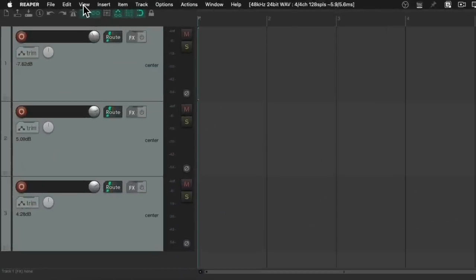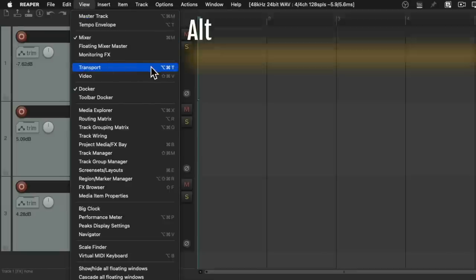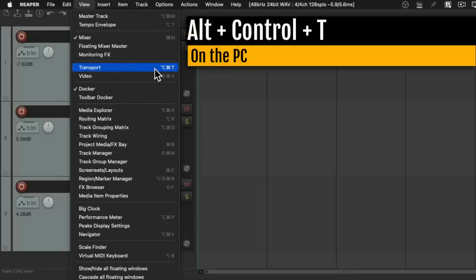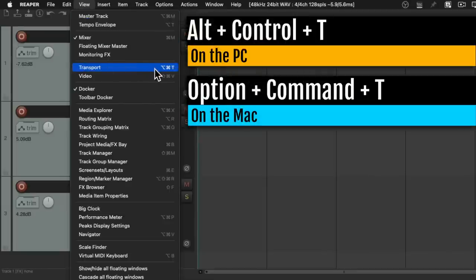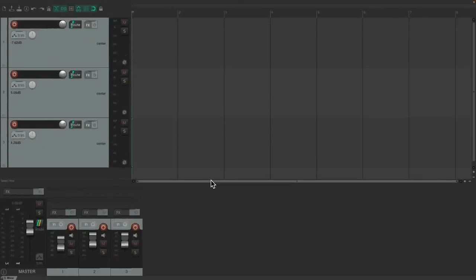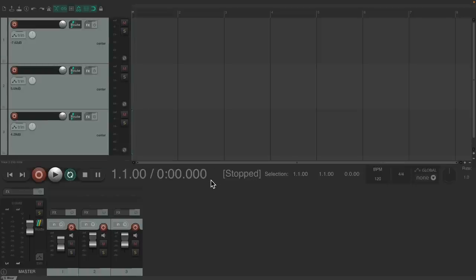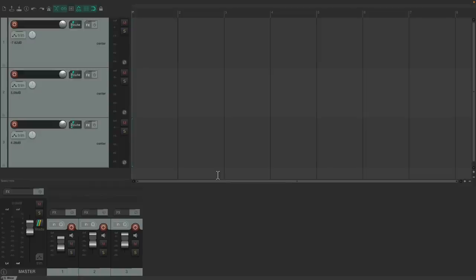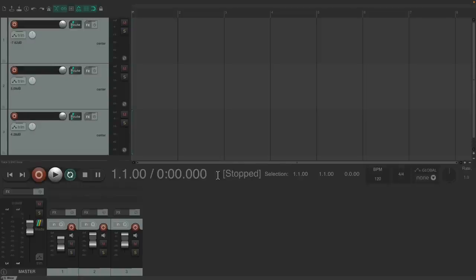And we could also use a keyboard shortcut to toggle it. Alt-Control-T on the PC, or Option-Command-T on the Mac, to show or hide it with a keyboard shortcut. So if you want to see it again, hit that keyboard shortcut, and it shows up. If you want to hide it, hit the keyboard shortcut again to hide it. So let's go through what we can do with the transport.